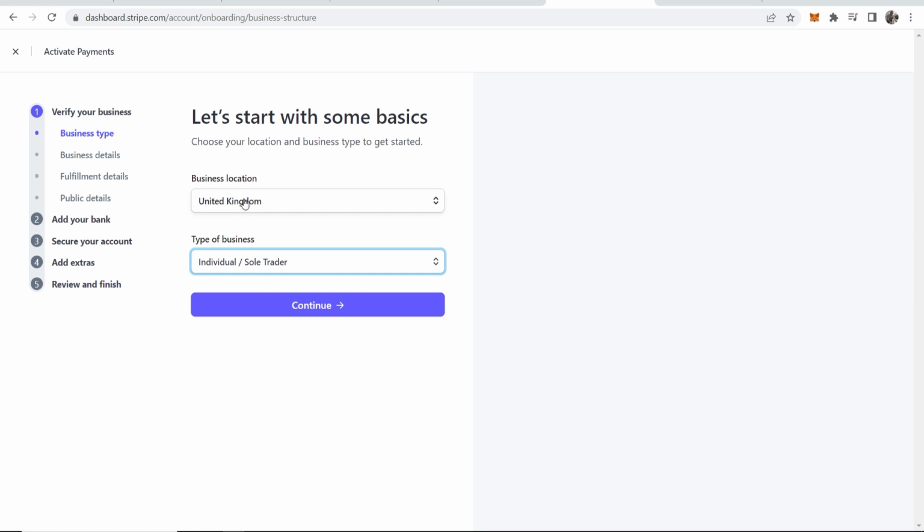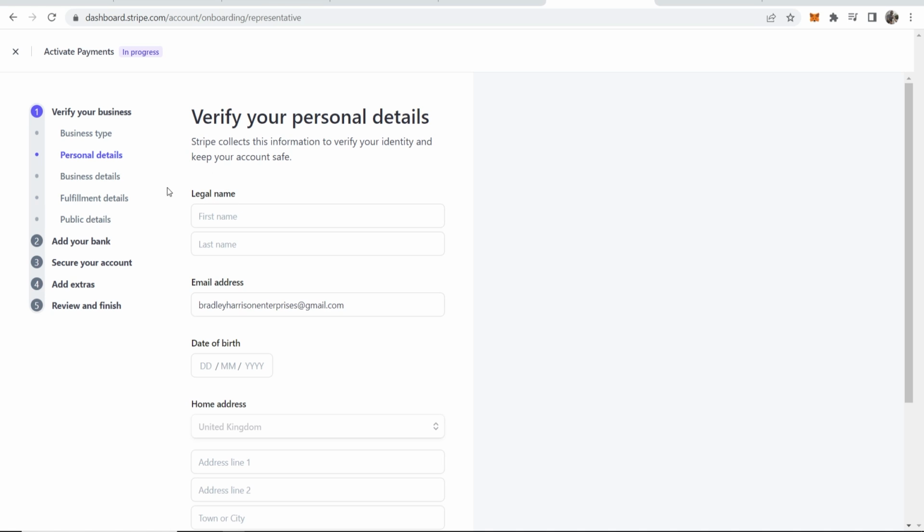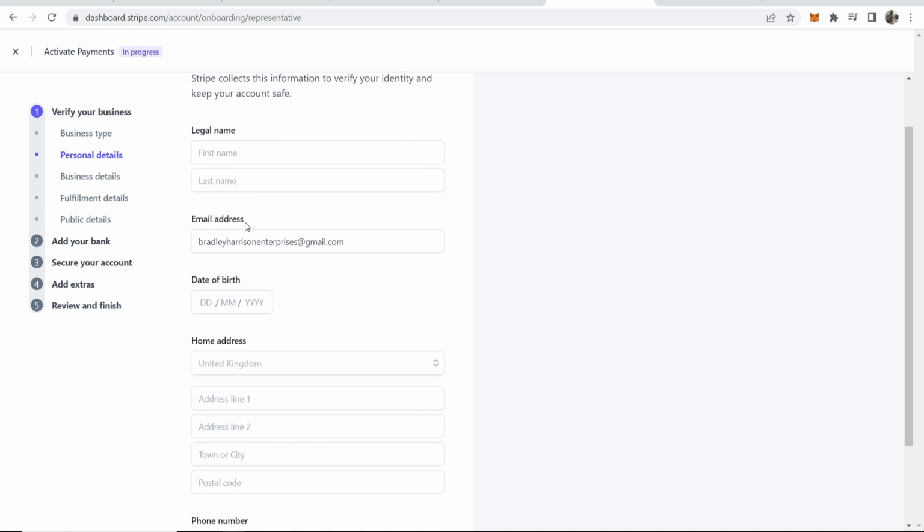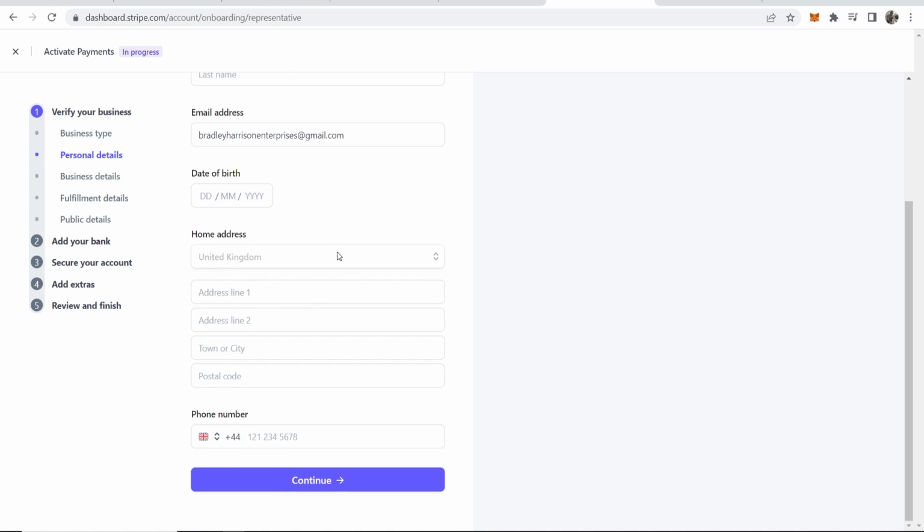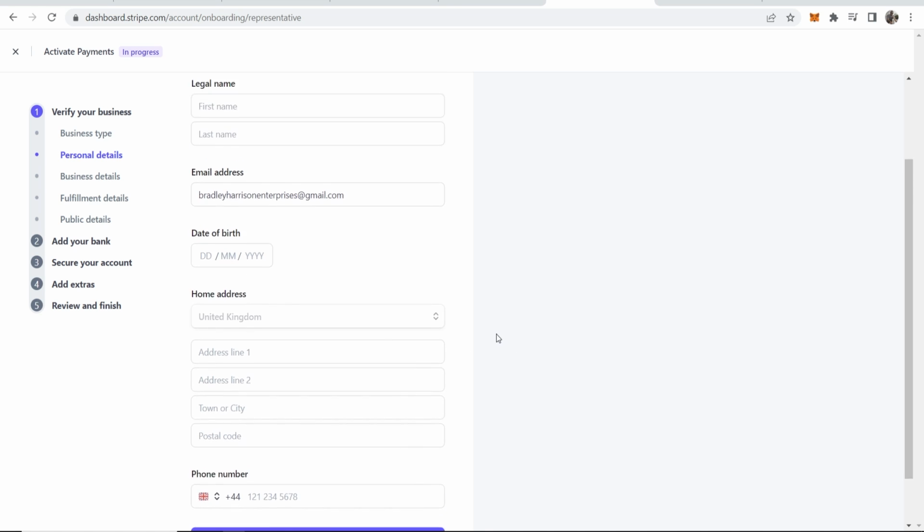Now, depending on where you're located, there might be different options here, but if you don't have an actual company set up, then choose individual or sole trader. So now I'll click on continue. Now we can enter in some very basic details like our legal name, email address, date of birth, and our home address. So I'm going to fill this in right now.